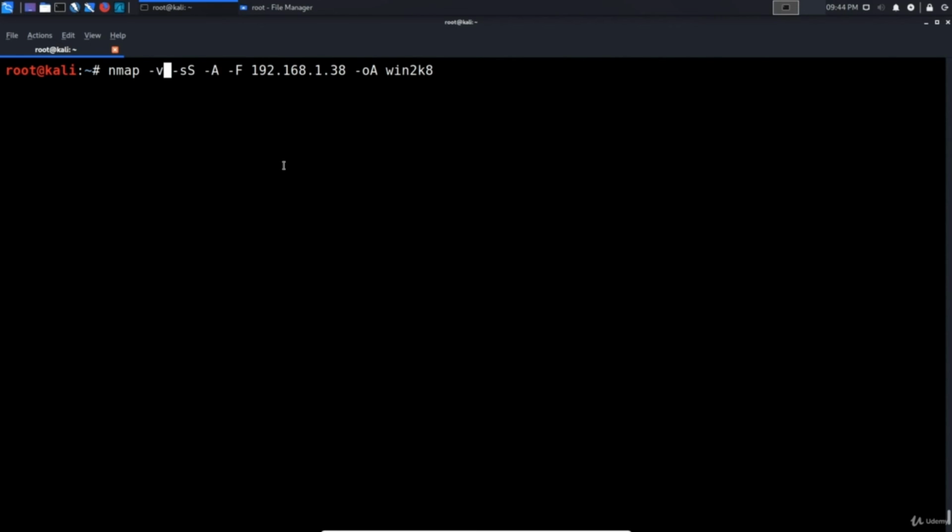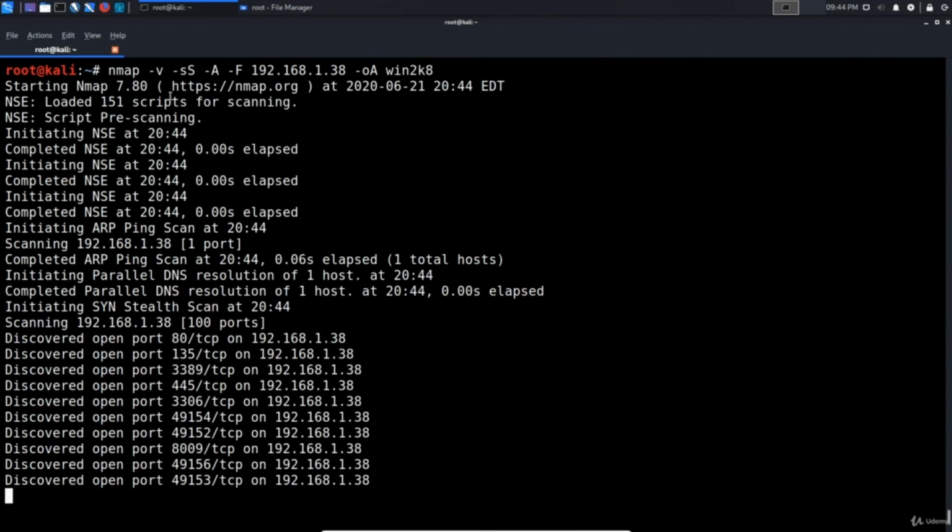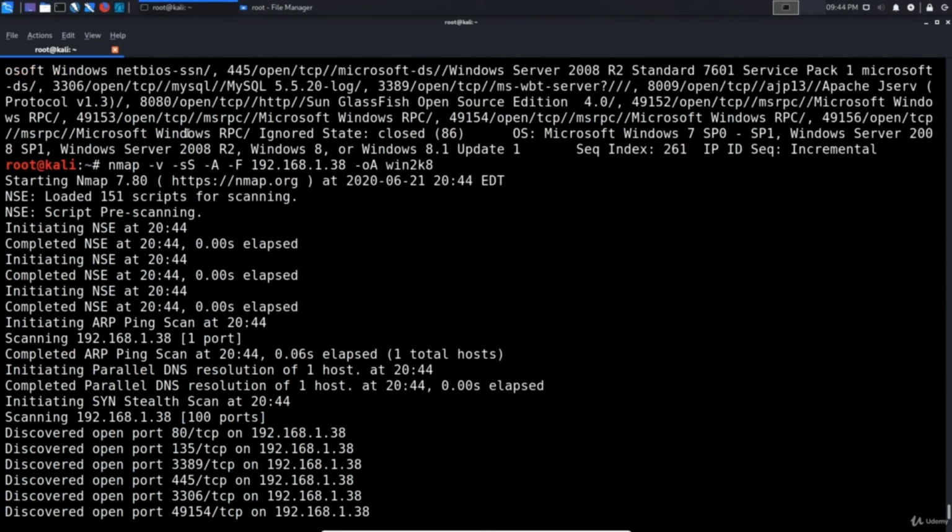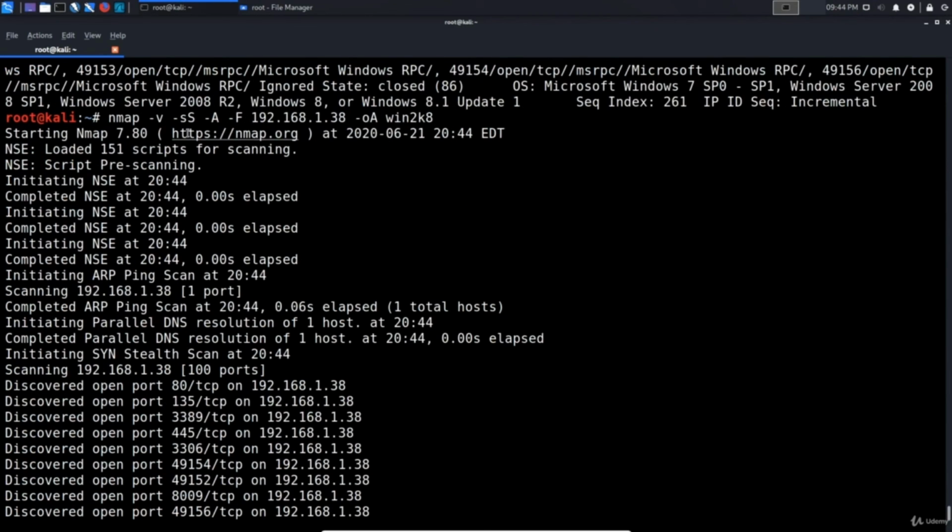So if we start off with a single V, you can see it starts displaying information that was not previously available. Previously, when we ran the scan without any verbosity options, it would not give us any output. It would just wait for the scan to complete. So we can see, first of all, the first thing that Nmap does is it loads all 151 Nmap scripts, and then it starts the script pre-scanning, and then it starts initiating the Nmap Scripting Engine, right?